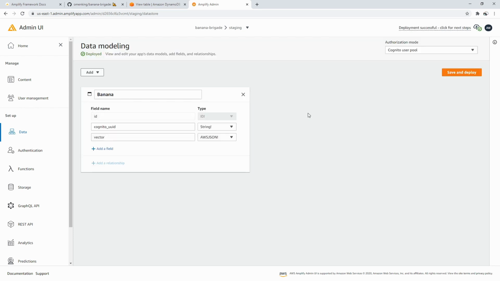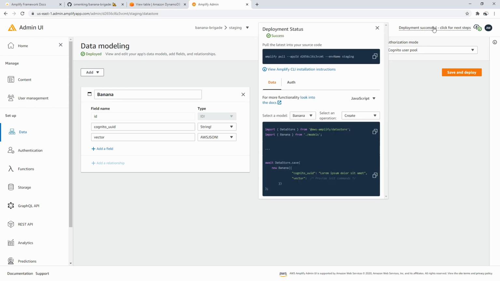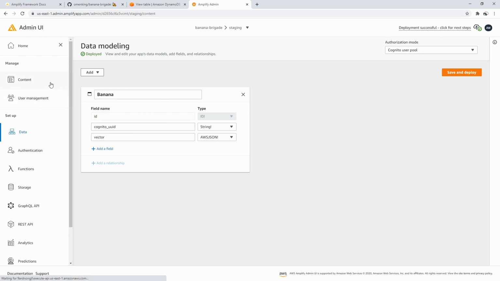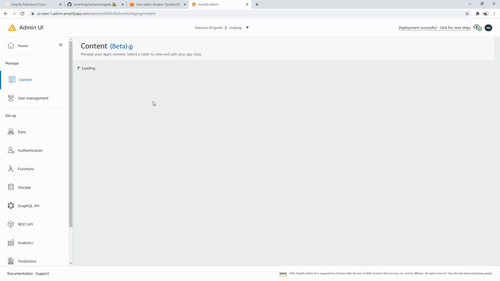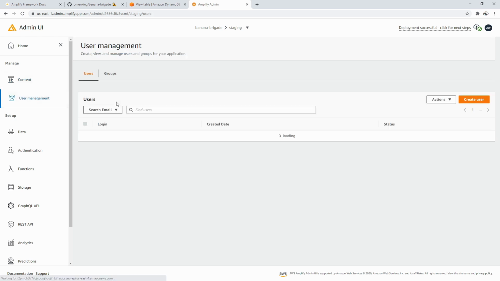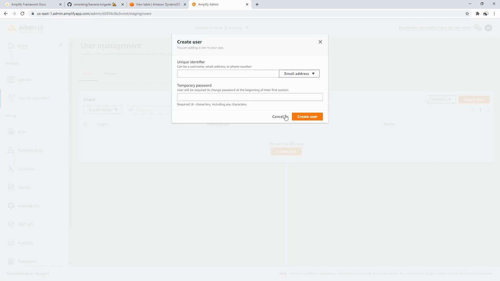All right, welcome back. Didn't have to wait too long there, and everything is done deploying. Just double check by clicking up here in the top right corner. And now we have two things open to us. We can create content, right? And we can add users. So let's go ahead and create a user here.